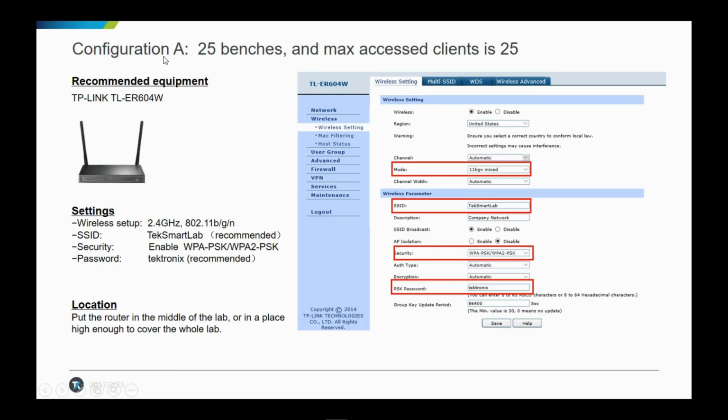This is the example for configuration A. There are a total of 25 benches in the lab, and on each bench there is a computer provided. So the maximum accessed clients is 25, without consideration of the lab server. The recommended equipment is a TP-Link enterprise level Wi-Fi router.